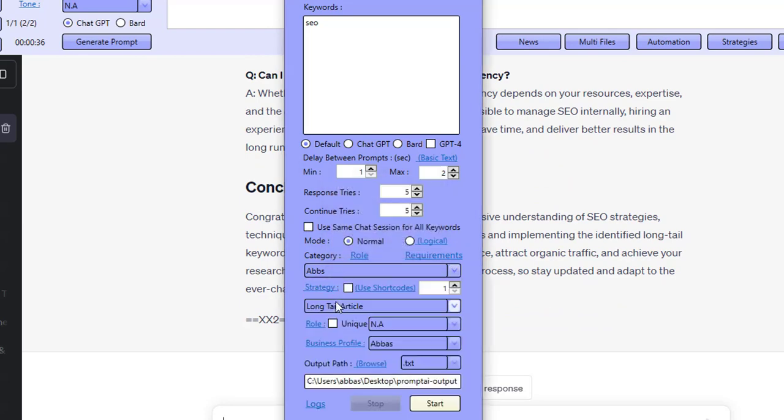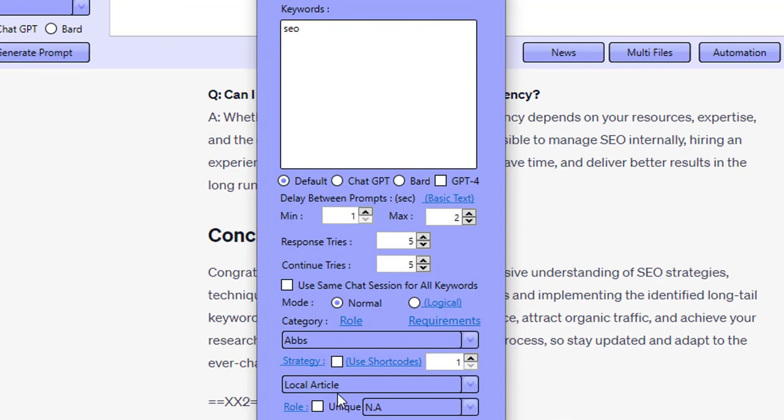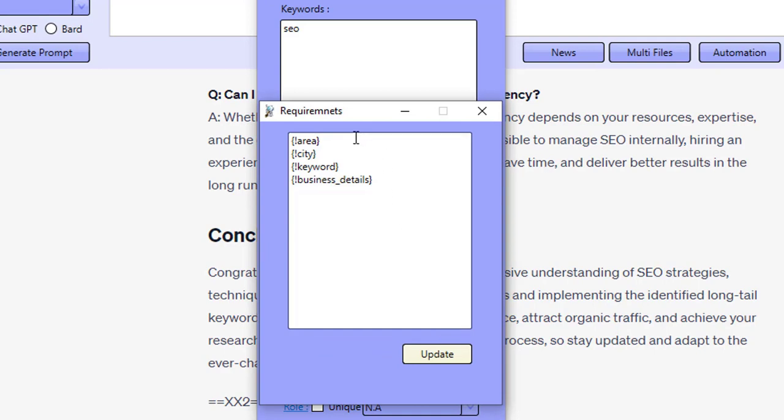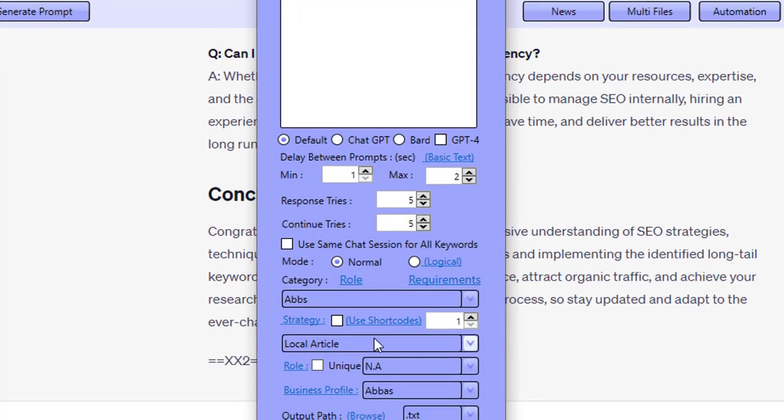If I have a look at, for example, local article. Okay, I'm going to show you what a local article is. First of all, let's have a look at the requirements. The requirements say that we need an area, we need a city, we need a keyword, and we need business details. Okay, so I already know that business details and keywords are system generated, and these two here are user generated shortcodes, and these user generated shortcodes come under custom shortcodes.